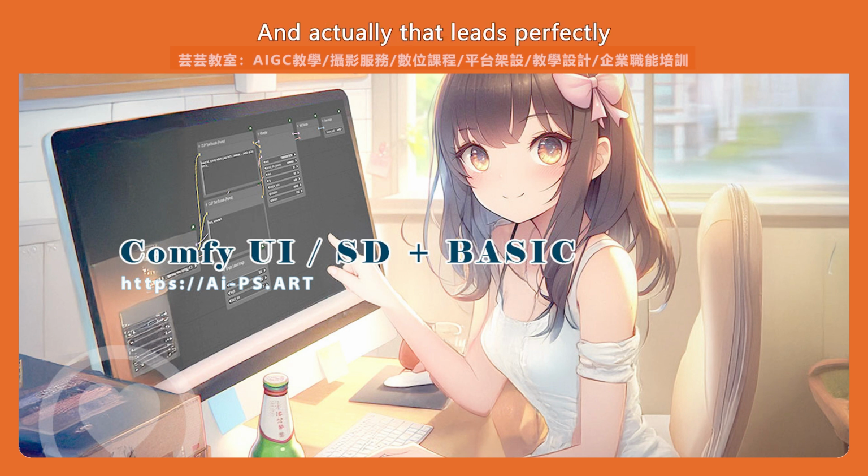That's a great point. And actually, that leads perfectly into the next part of our discussion. We're going to zoom out a little bit and look at the bigger picture of AI image generation and its impact on different industries and society as a whole. All right. I'm ready when you are. We'll be right back after this.